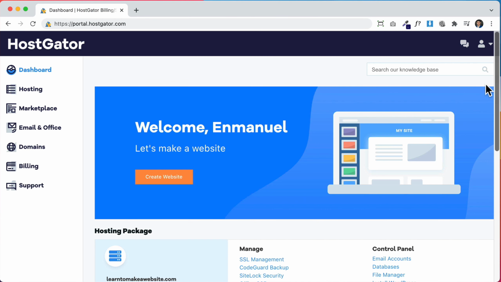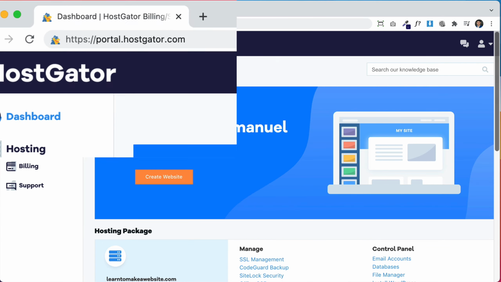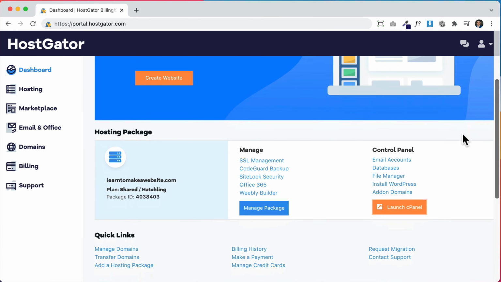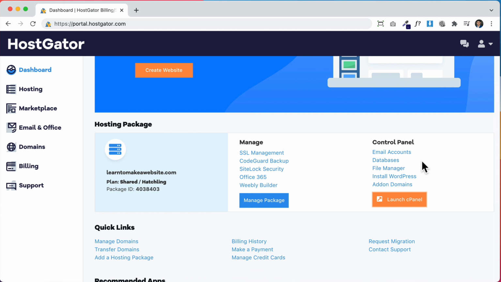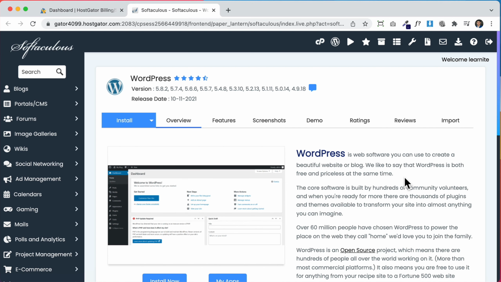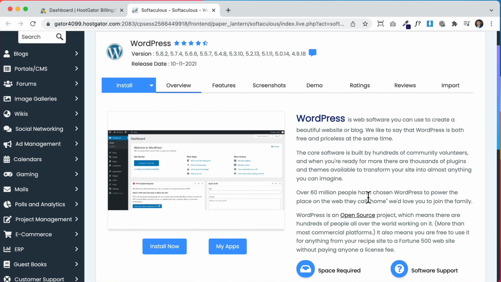That'll bring you to the Hostgator portal. If for any reason you can't find this page, it's portal.hostgator.com. Once you're here, scroll down, and from this control panel option here, click where it says install WordPress. On this page, scroll down a little bit and click where it says install now.